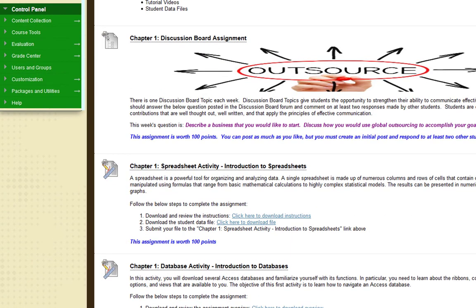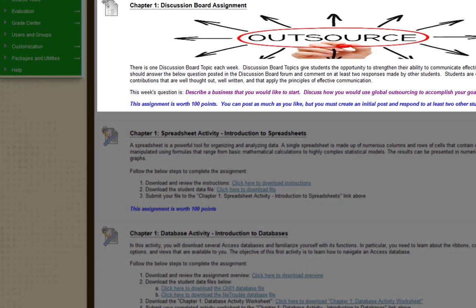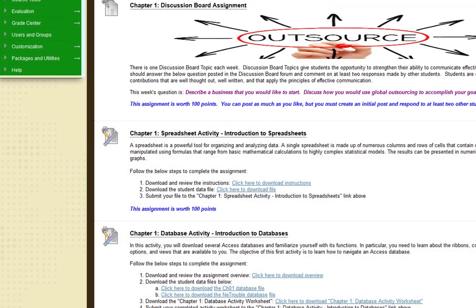After the course content are the assignments. The first one is the Chapter 1 discussion board assignment. What you're going to want to do is review the description and read the question and respond to the question, similar to what you did with introducing yourself earlier in that discussion board forum.